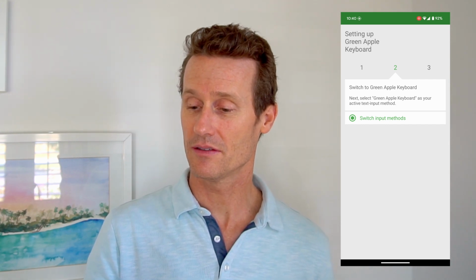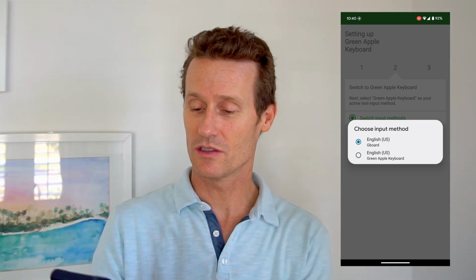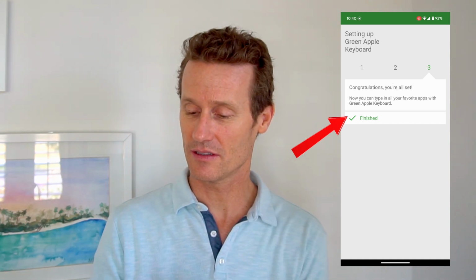I'll go back here. Step 2, it says switch input methods as your active keyboard. So I'm going to go there right now. It's got the Gboard, that's the Google one, and I can switch that to the Green Apple keyboard. And just keep in mind, you can switch all these things back. If you go on here and you're like, yikes, you can just uninstall the app and it'll divert back to the default keyboard on your Android phone. It says, congratulations, you're all set. So I'll show you what that looks like.